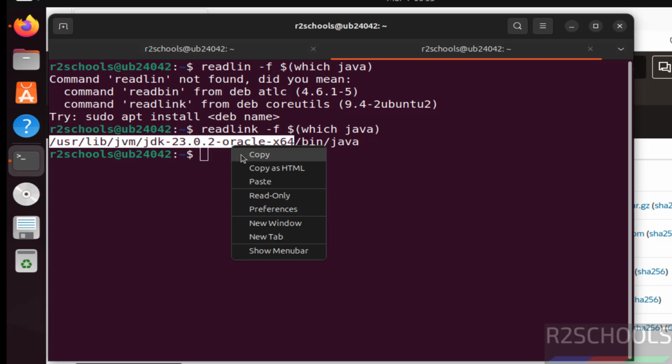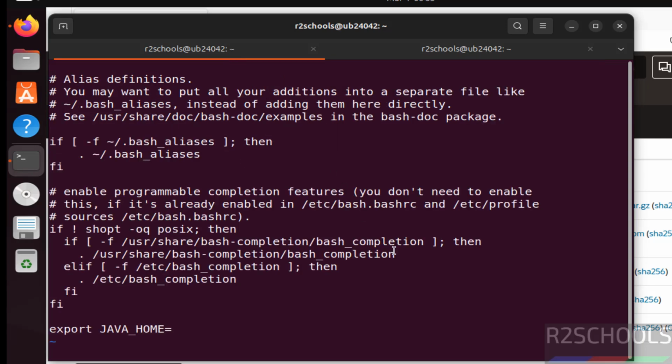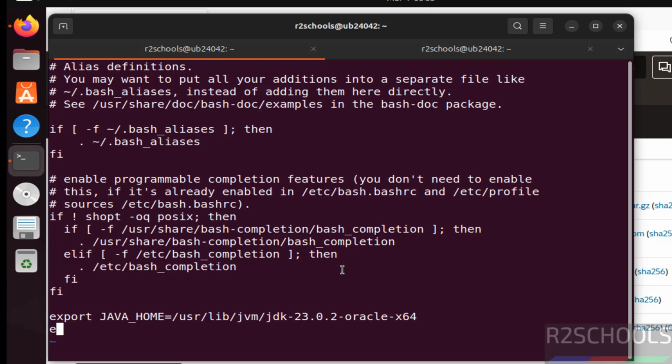Right click, copy it, go to here, paste it, then hit enter. export PATH equals $PATH, close the curly braces, colon, curly braces, JAVA_HOME, close the curly braces, then /bin, then save the file.